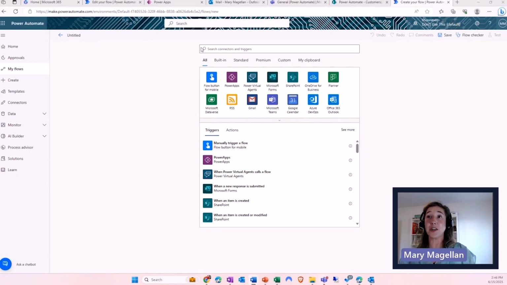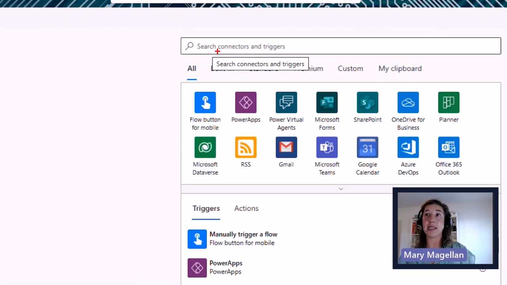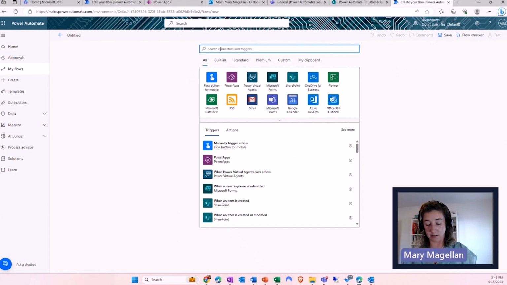Okay, so what's the trigger going to be? Well, it's when a new item is going to be created in a SharePoint list. So the first thing that you're going to want to do is search for the connector that you want to trigger this flow. So I'm going to type in SharePoint.